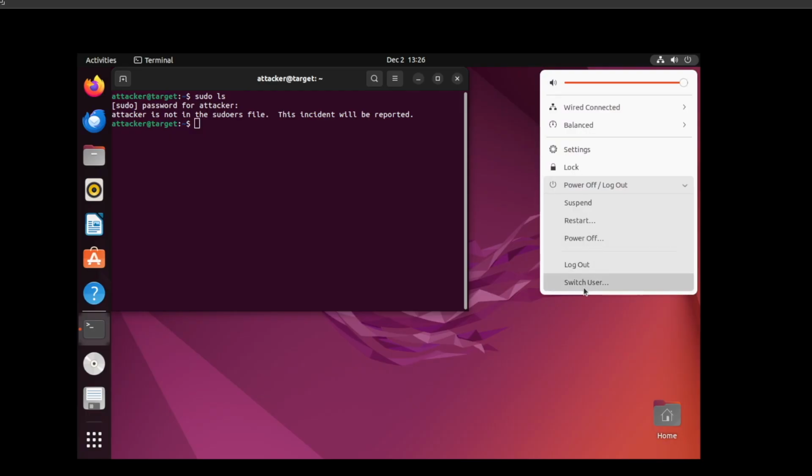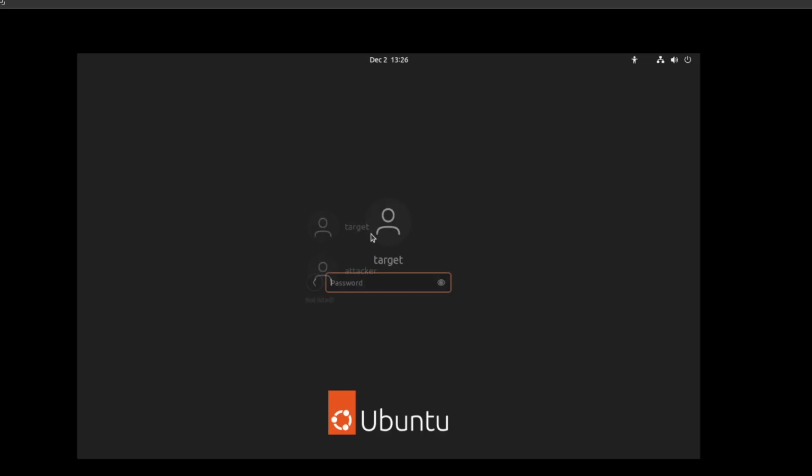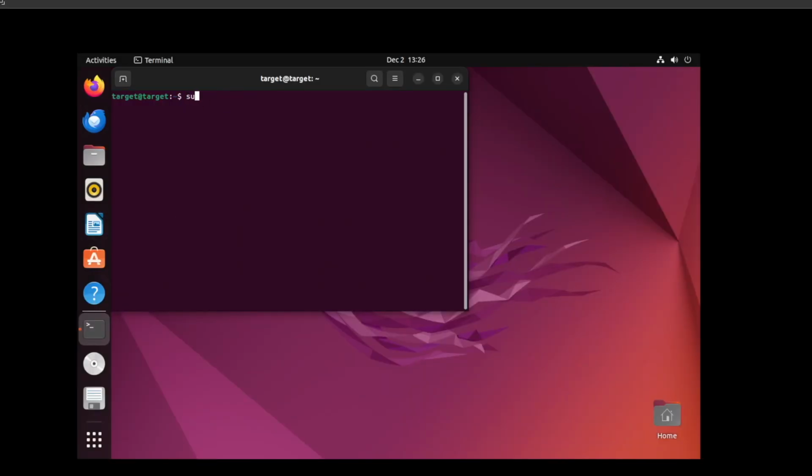Once that's all done, you want to switch back into the target account, the root account, and you want to install all the requirements. So you're going to need musl-tools and Git, GCC, and Make.